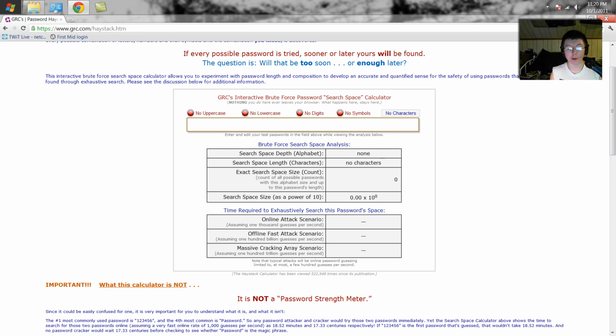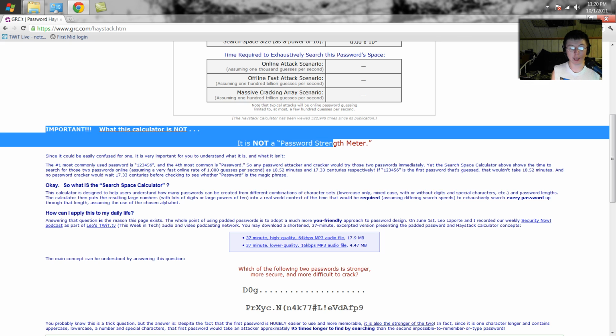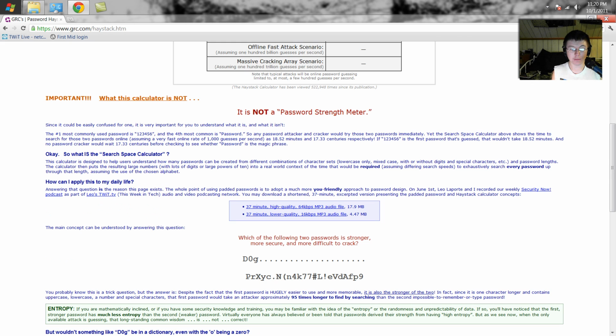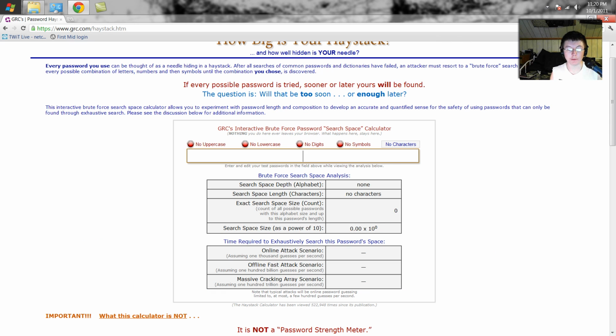So, anyway, the premise here is that a password like that would be better, but read the important section. It is not a password strength meter, and the premise is that you could, and mind you, these are all speculating, 1,000 guesses a second, 100 billion guesses per second, 100 trillion guesses per second. The premise here is that it could be anything from a complicated password.